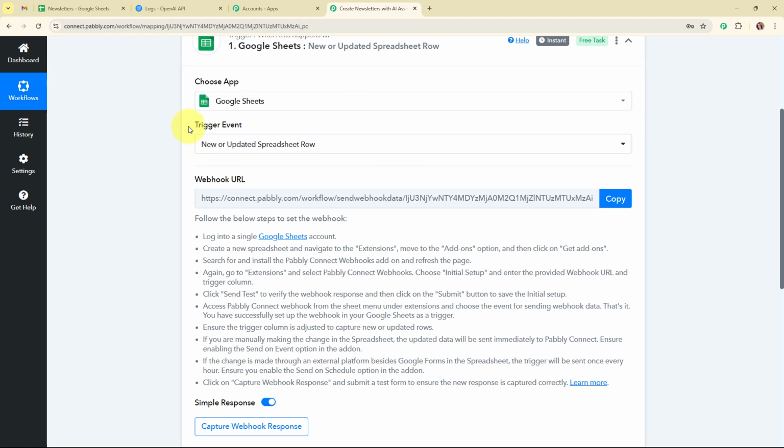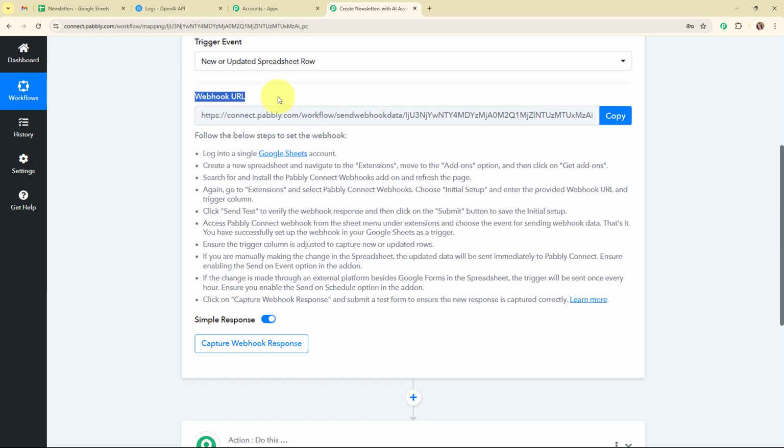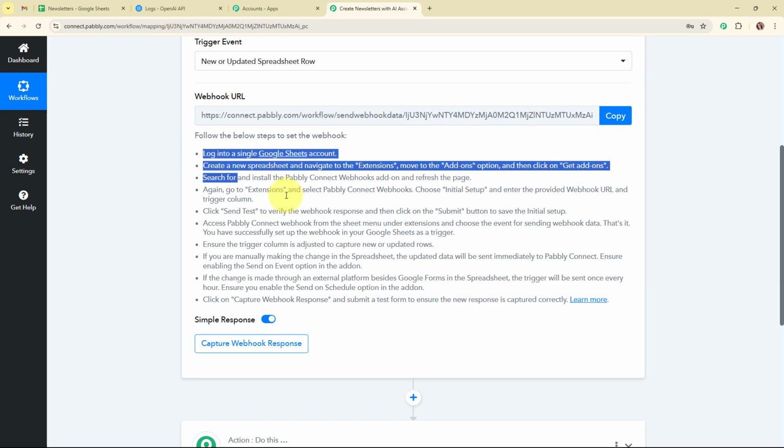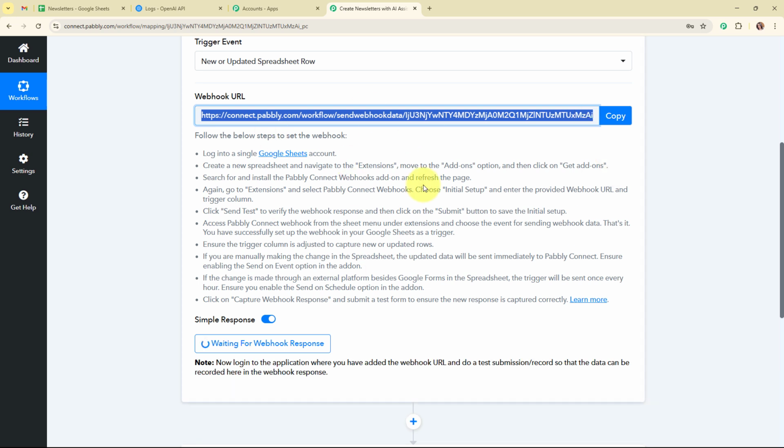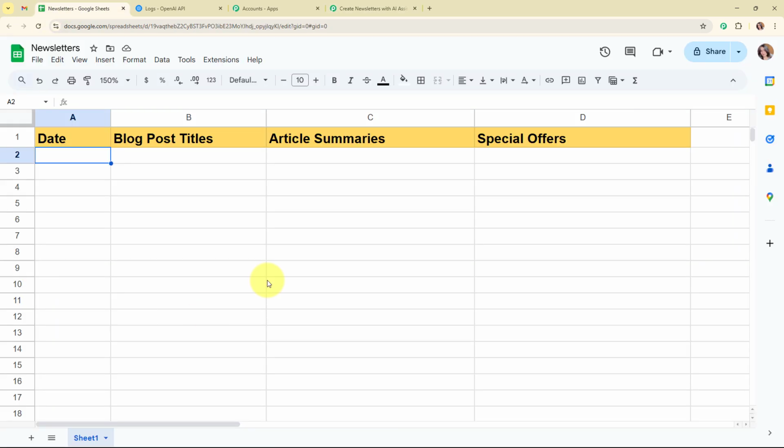Alright, so now after selecting my trigger event, you can see I've received a webhook URL. That means here I'm going to use this webhook URL to connect my Google Sheets with Pabbly Connect. So following the instructions given below, firstly I'm going to copy this webhook URL, and here I've already logged in to my Google Sheets account. So this is the sheet that I've created with the name newsletters, and these are the fields that I've added over here.